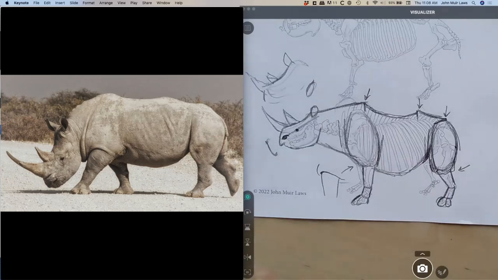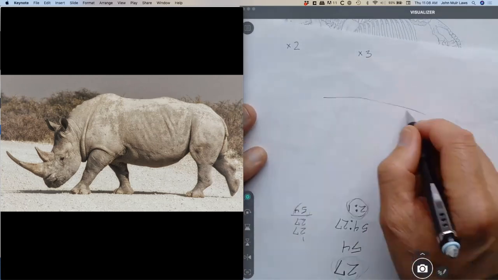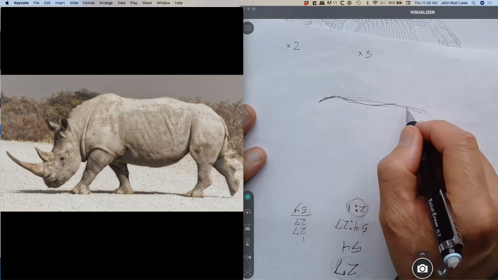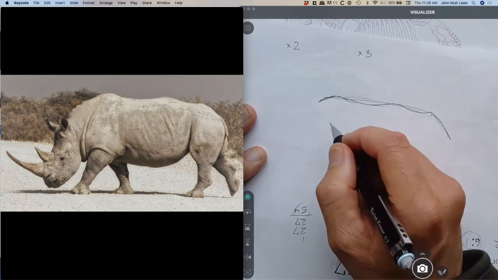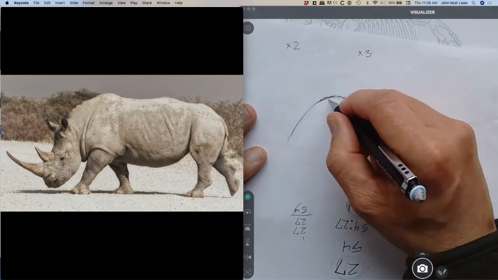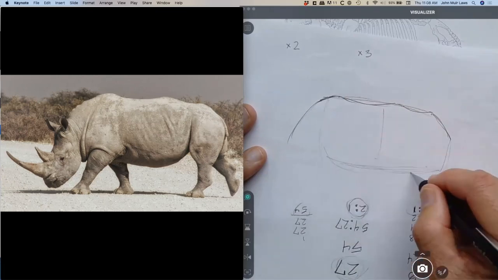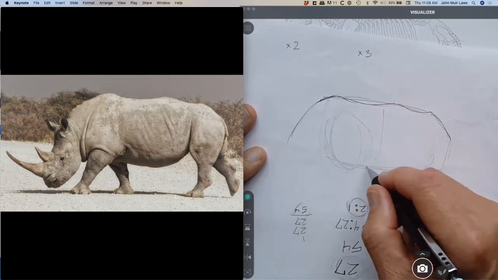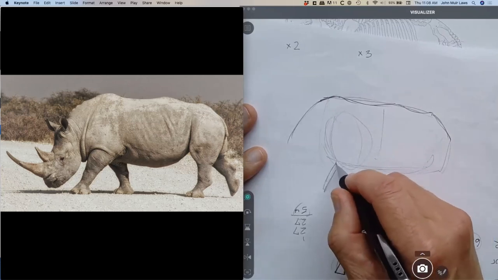So, if I were making a sketch of this critter, I would again start with that negative shape on the back. I then want to get my body to be the right depth. I'm going to have a big limb that comes down here and a big limb in here. And that negative shape between them is going to be very, very helpful.